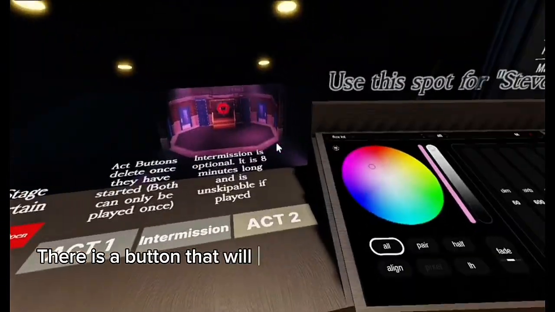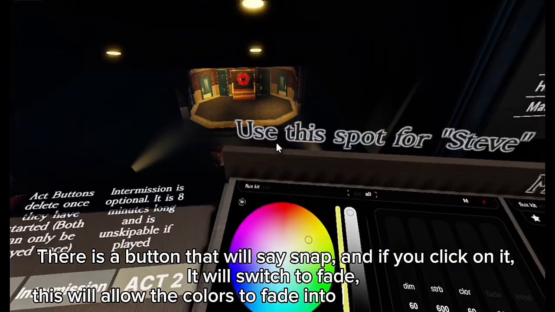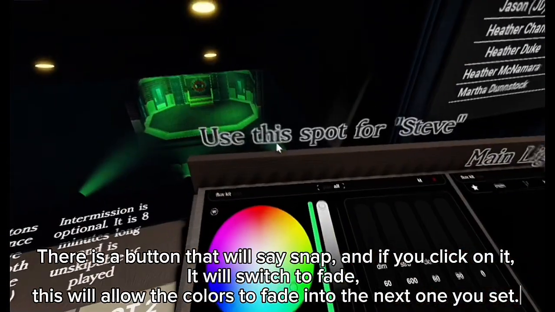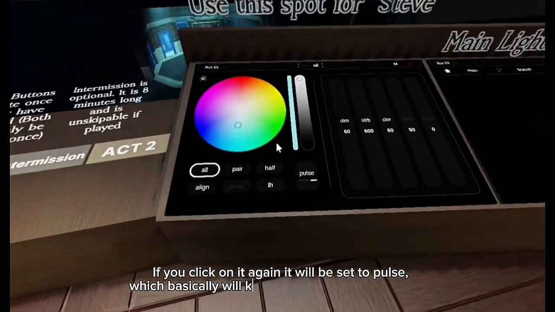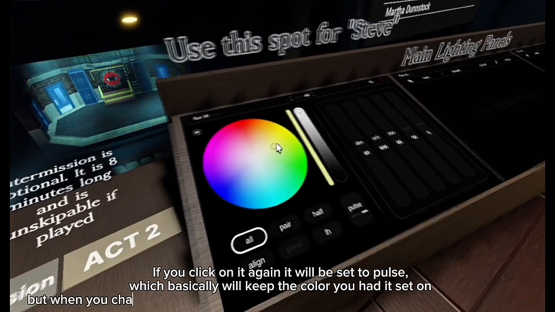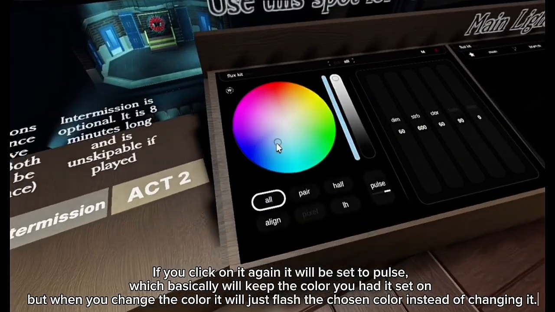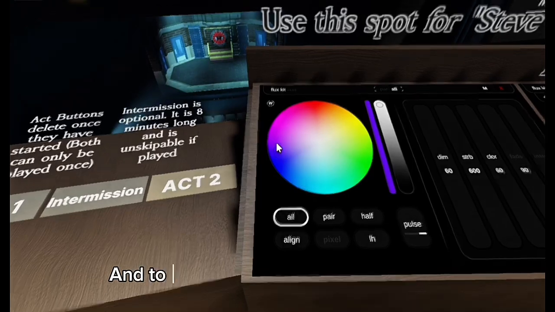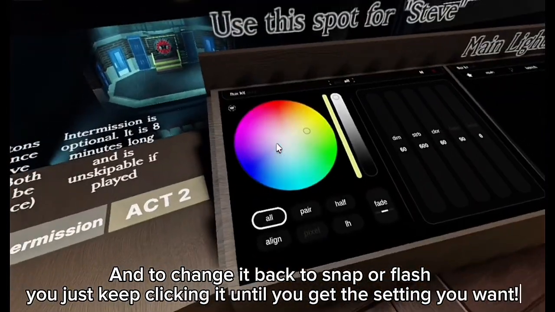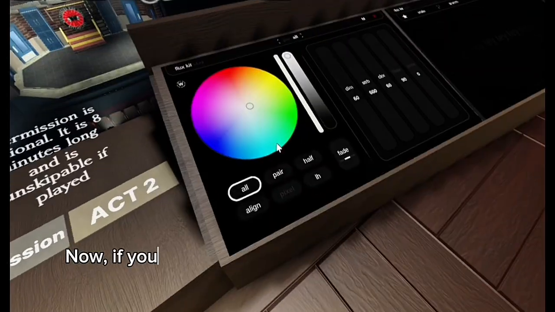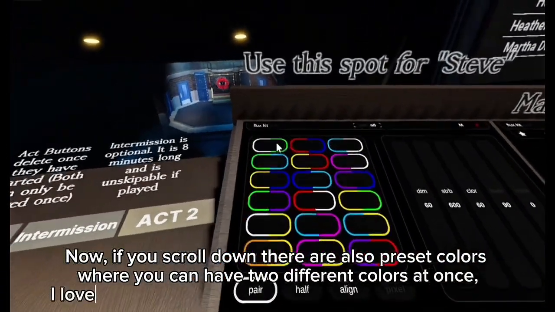There is a button that will say Snap, and if you click on it, it will switch to Fade. This will allow the colors to fade into the next one you set. If you click on it again, it will be set to Pulse, which basically will keep the color you had it set on. But when you change the color, it will just flash the chosen color instead of changing it. And to change it back to Snap or Flash, you just keep clicking it until you get the setting you want. Now, if you scroll down, there are also preset colors, where you can have 2 different colors at once.